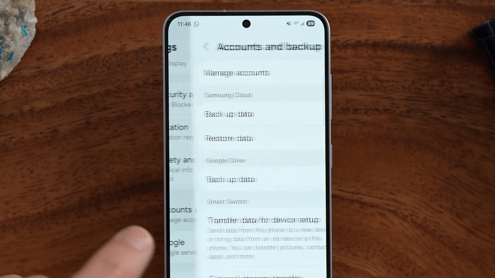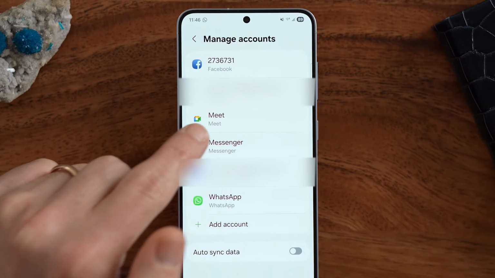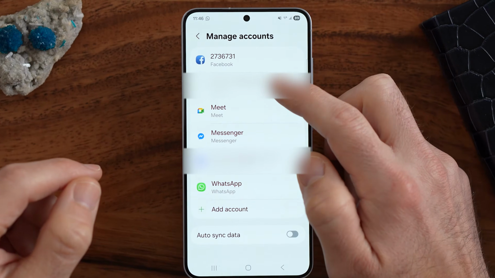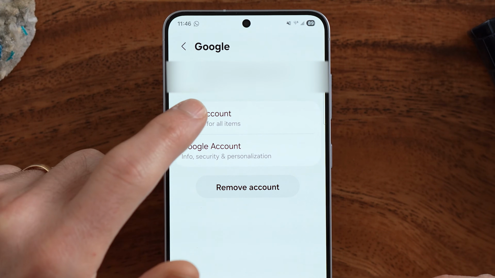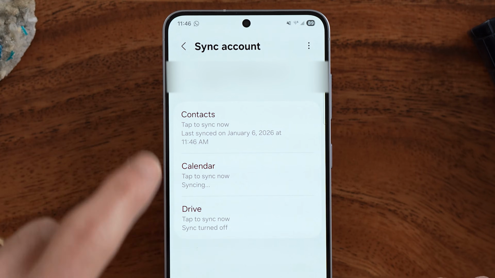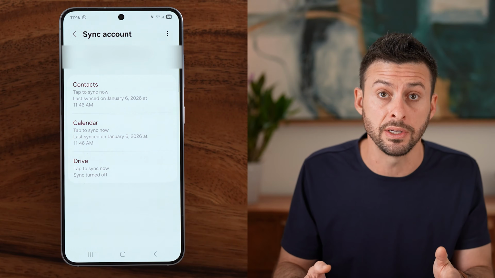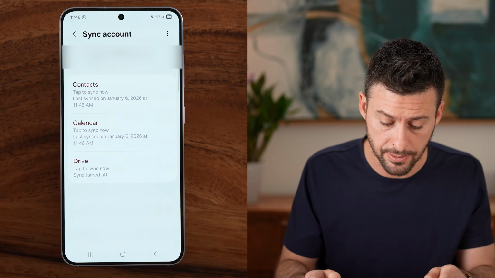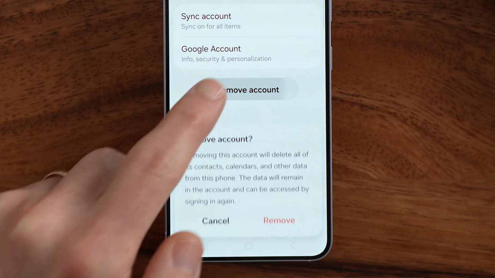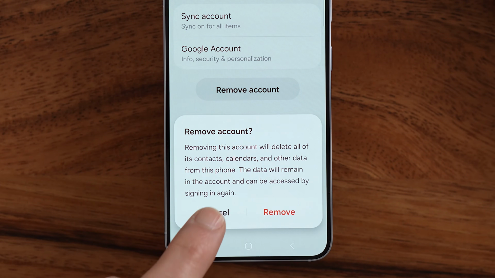So let's go to Accounts and Backup, and you're going to find that Google account, Gmail, whatever it may be. In this case, I'm going to choose this one, but I need to first tap on Sync, and I'm going to go through this list and make sure all of these are synced up so I don't lose any data. After I've done that, all I need to do is hit the Remove Account button and then tap on Remove.